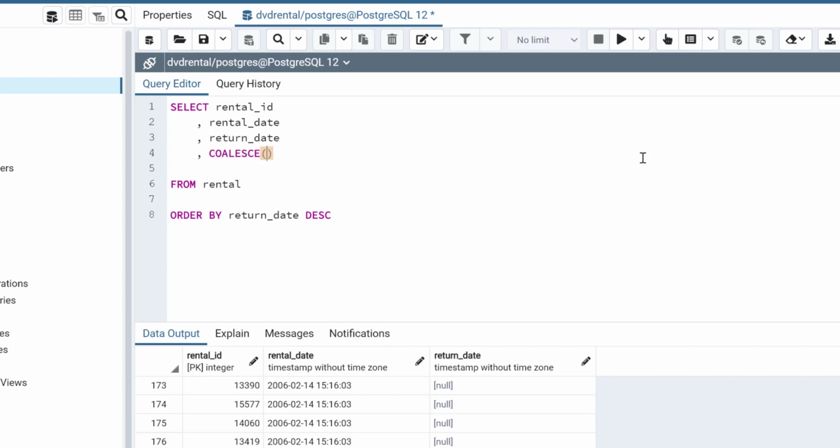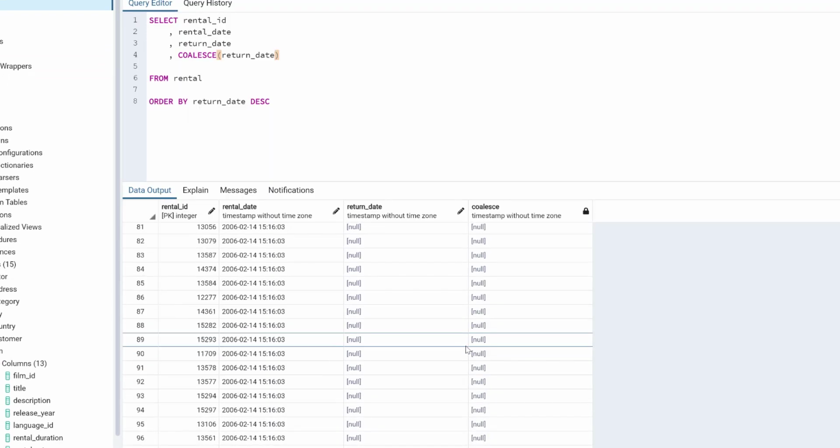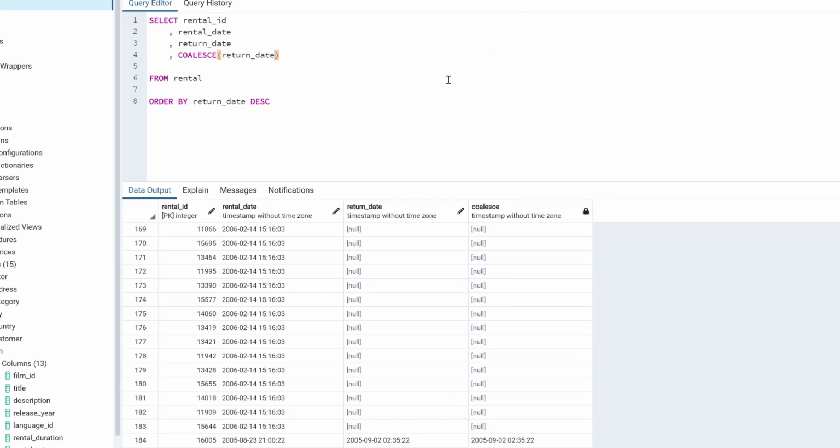Now, the way Coalesce works is that it actually takes an infinite number of arguments. You can specify as many columns or values in here as you want. What Coalesce is going to do is it's going to search those values and it's going to return the first one that is not null. If we put return date in here and then run it, we're just going to get what we already have. It's going to return that first non-null value, and since we haven't specified anything other than a return date, well, there's nothing else for it to return.